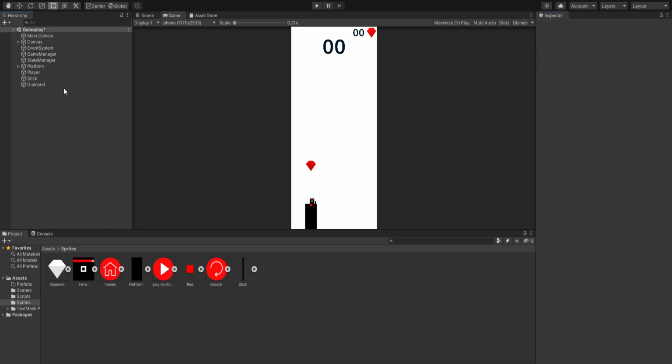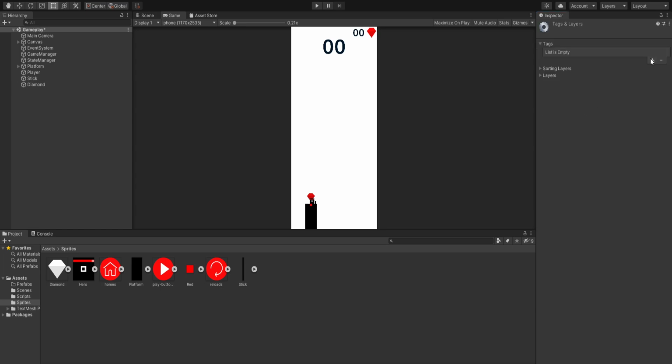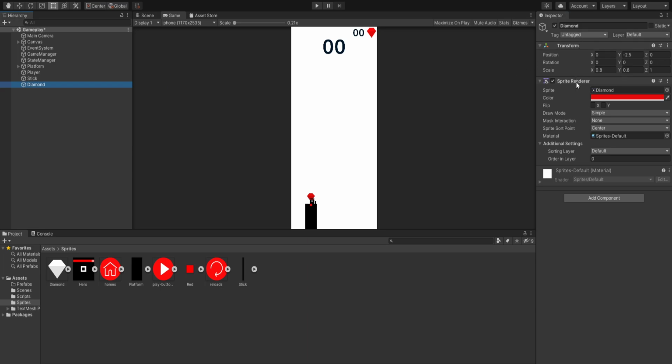So the first prefab, let's create of our diamond. We have already its transform set to 0. Let's position it -2.5, and let's rescale it 0.8, and it will always collide with the player, and if it doesn't, maybe doesn't matter. And let's create a tag. So the first tag we are going to create is for the diamond, and the second tag we'll use for the platform, and we'll attach the tag of diamond to the diamond.